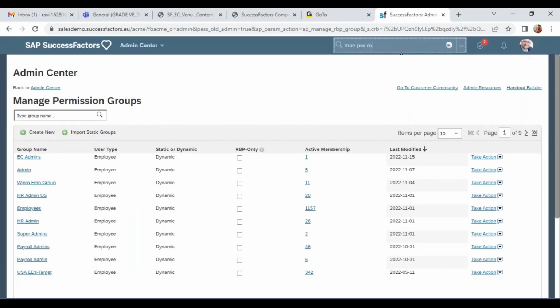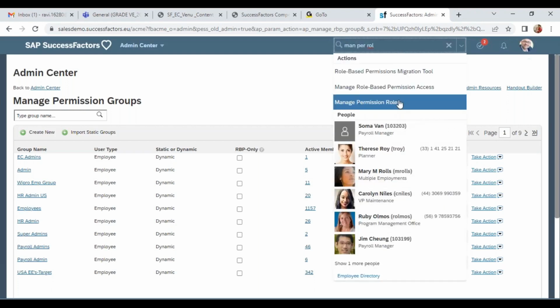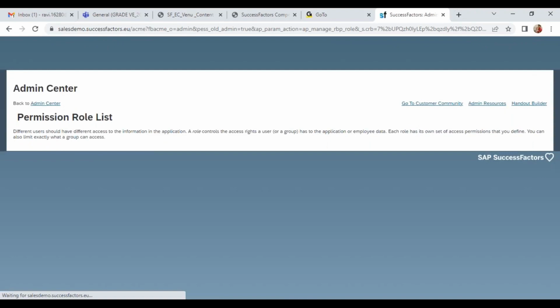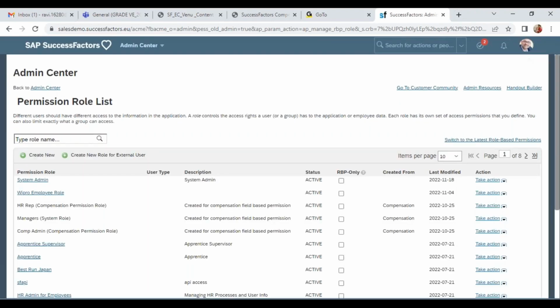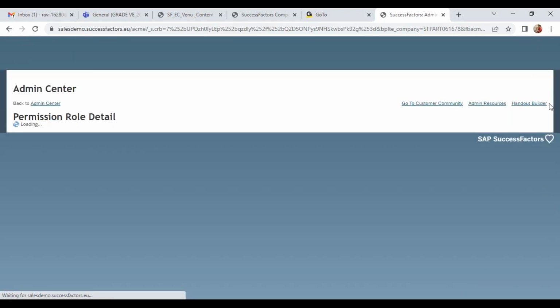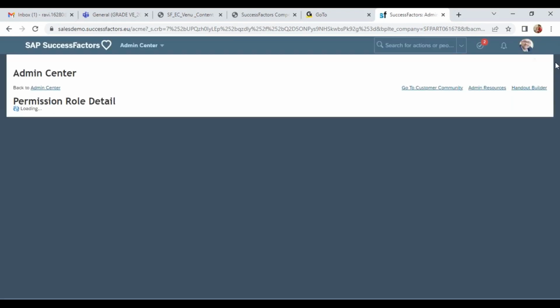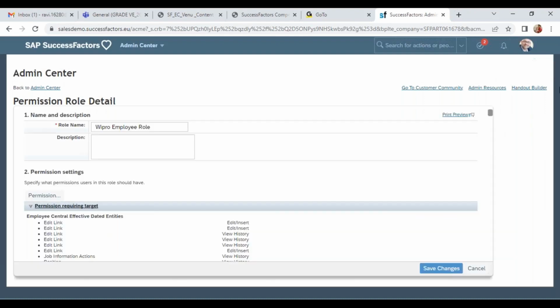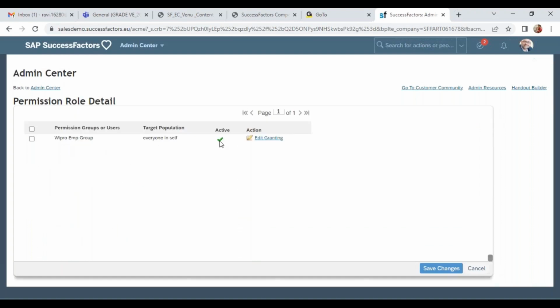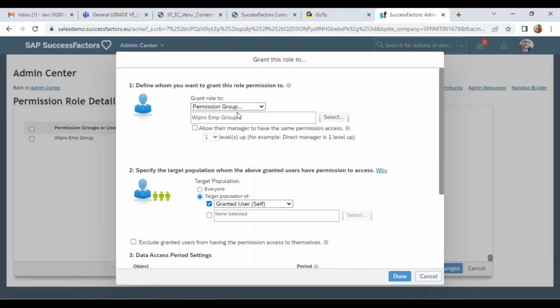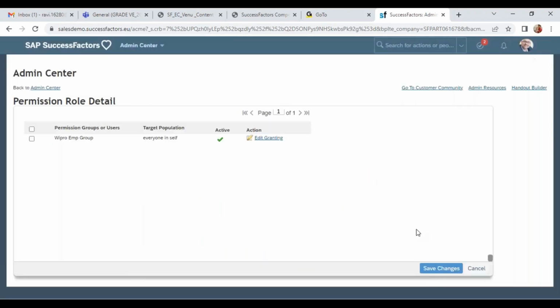Then you need to add the permission, create a role, and then the target group you add as a granted group. You add the permission group which you have created. Go to employee role, scroll to the end, and you have the group assignment to the role. Here, edit granting, you add the group here. Okay, Venu. Thank you.